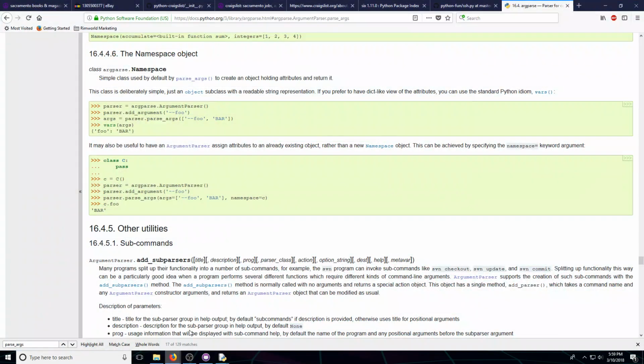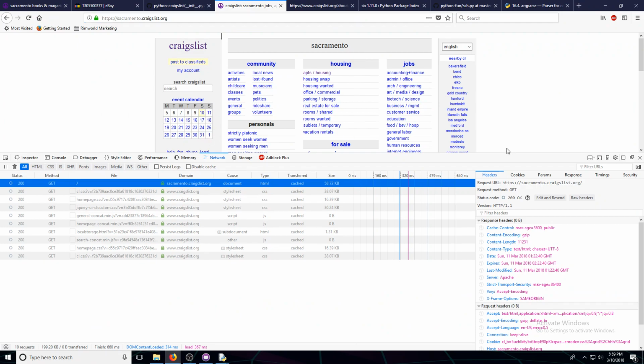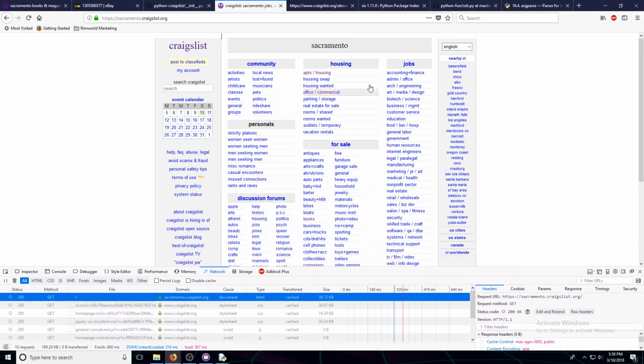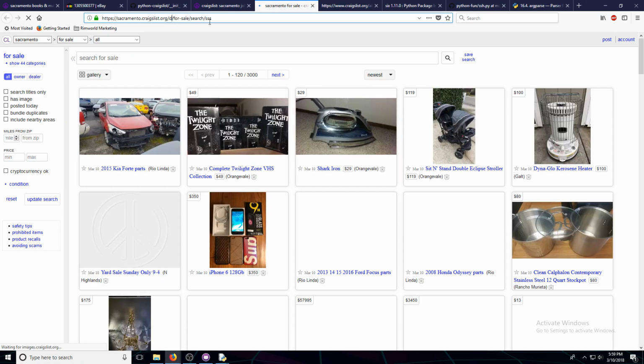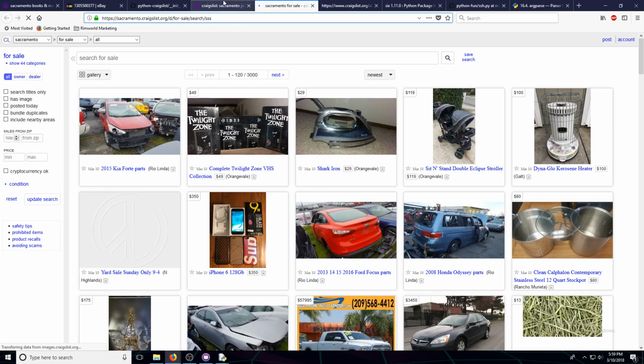Now, what else is there to the Craigslist stuff? There's two categories here. There's housing, and then there's for sale. So if we go here, it goes to for sale and then search. Okay, it goes slash d. What's the slash d mean? What happens if we do different things here? Twilight Zone. Oh my god. Complete Twilight Zone VHS. Who wants that?